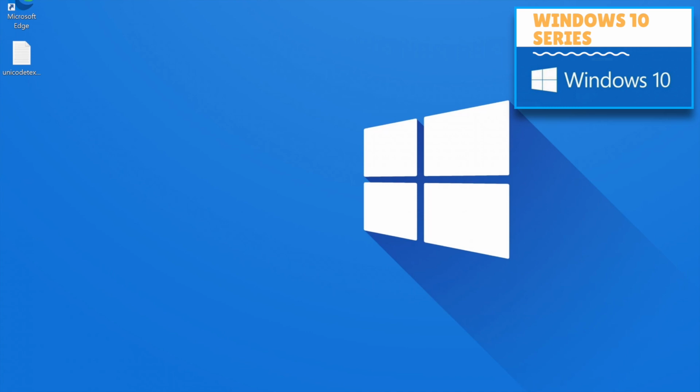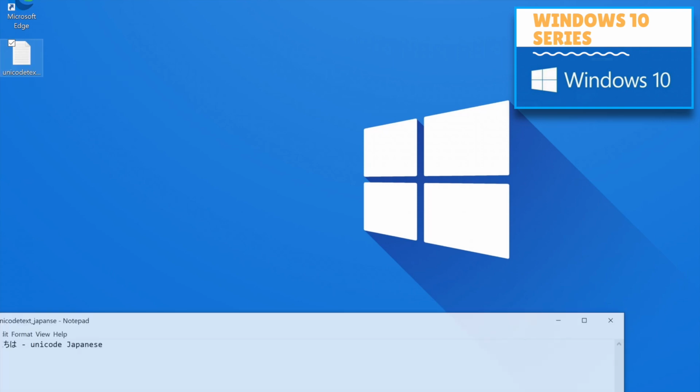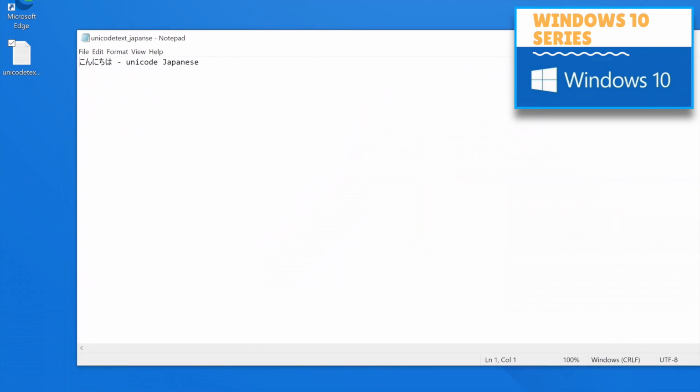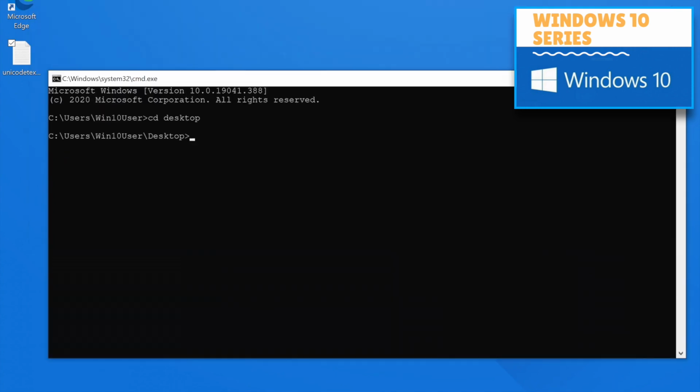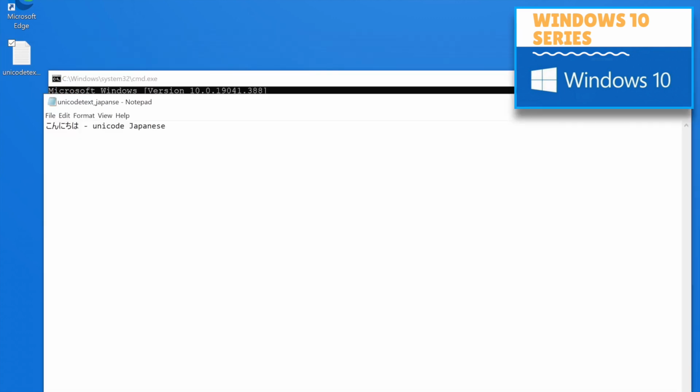You can see on my desktop there is one text file. It's named Unicode text Japanese. I'm opening this text file, and you can see there is some Japanese text written in it. I'm closing this Notepad, and then I am opening a command prompt. Now you can see a command prompt here, and I'm moving to the desktop. Then I'm printing the same content that is in the text file.